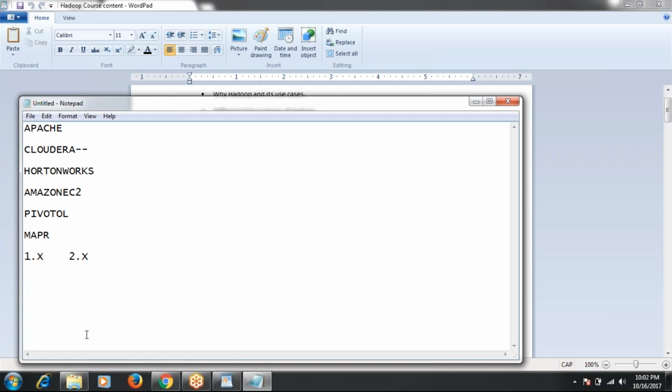If you want to increase your block size greater than 64, or decrease it less than 64, you can configure it. But whenever you don't configure anything, by default it takes 64 MB. So the master machine will receive the data and divide it into a number of blocks. Then you distribute the blocks into all available slave machines.